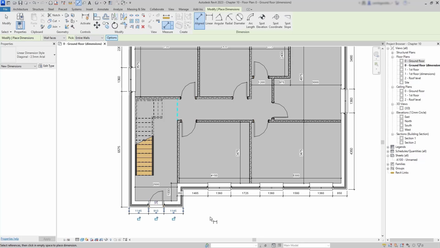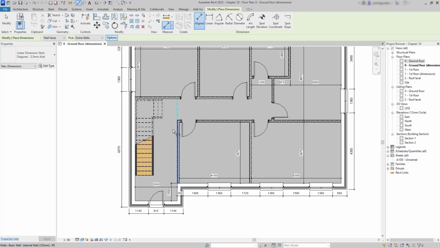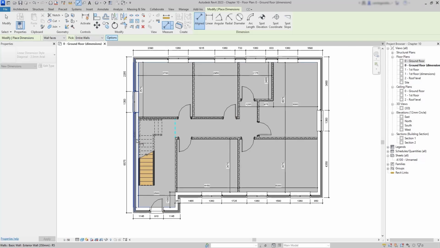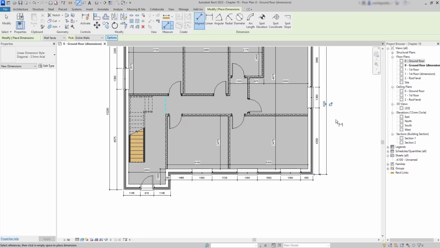After this part, I want to add more dimensions, but this time with the full length of the wall. And for that, I have to remove the tick from openings. Click on OK. So I am placing another dimension after the ones already there, and you can also see that the pointer snaps in order to respect a specific spacing between the lines.